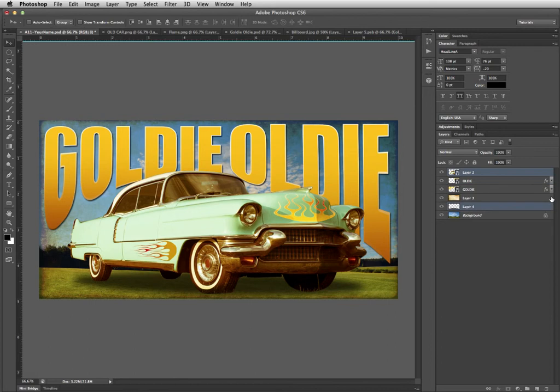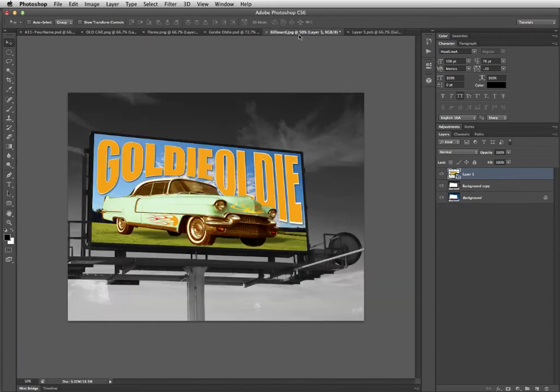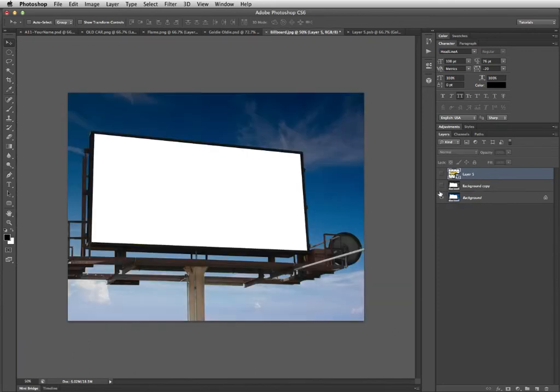Okay, so now that we have our final graphics for this image, we need to put this over on our billboard. Now the billboard is still this other file over here, and yours looks like this. I'll save the file so that it's a grayscale billboard. And we need to move all of those layers over to this file.